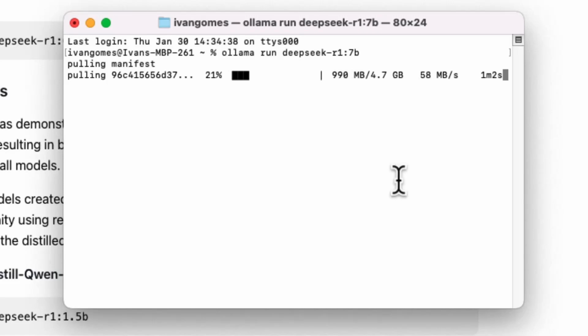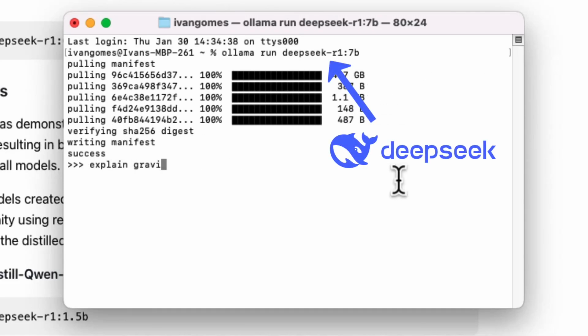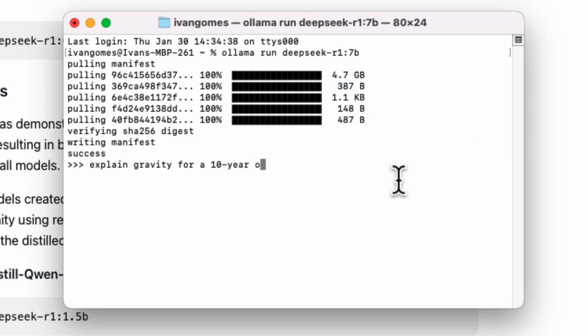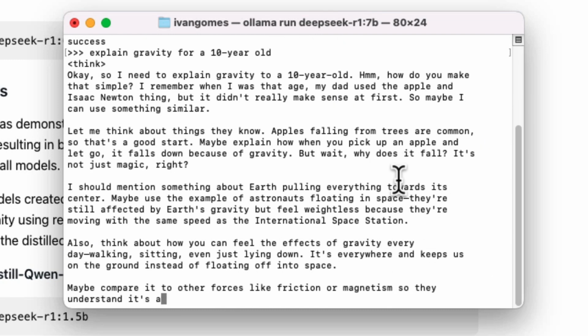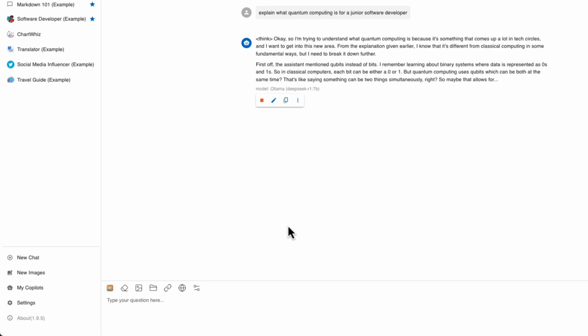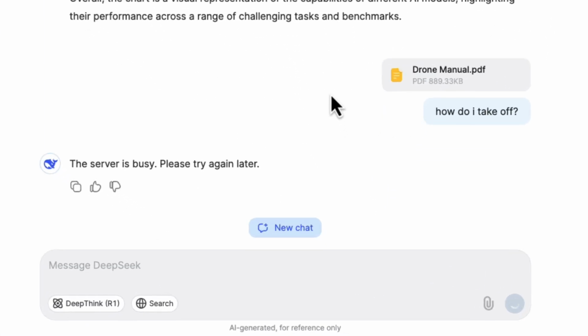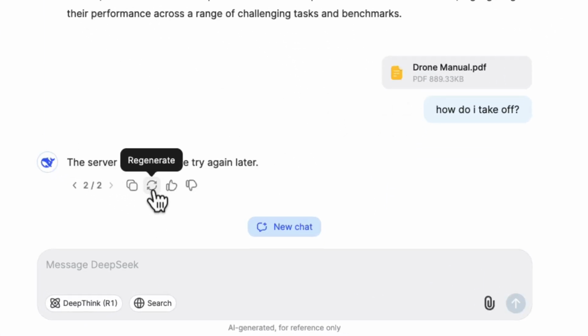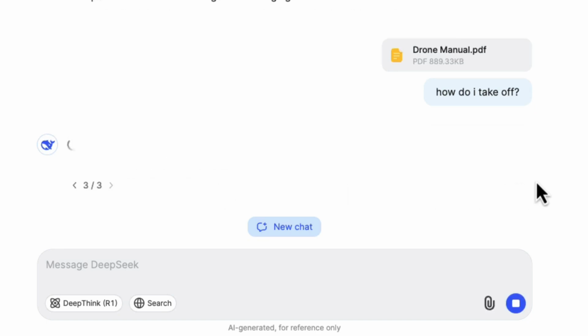Hey everyone, in this video I'm gonna teach you how to run DeepSeek locally on your computer using Ollama. You will be able to run it from the command line like this, or from a much more user-friendly interface with ChatBox.